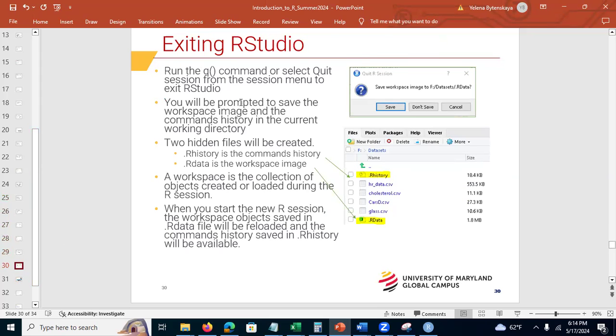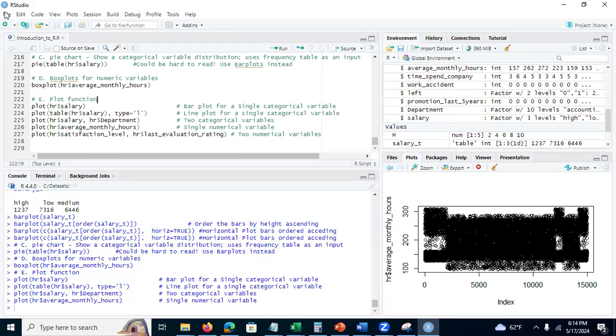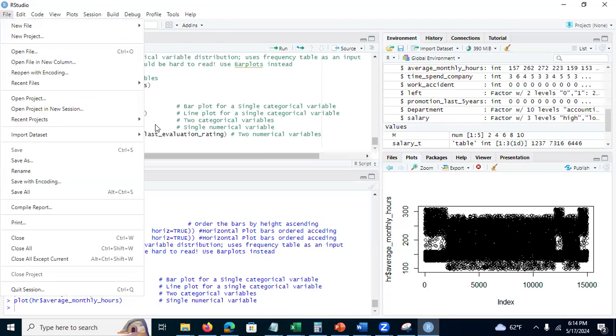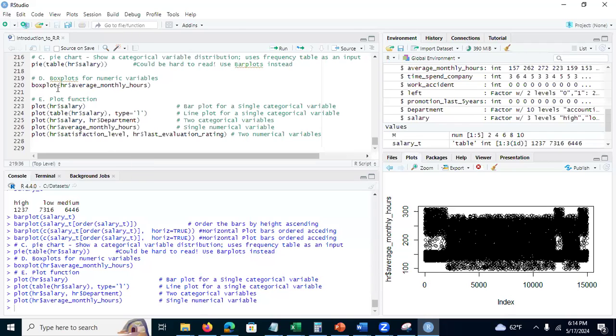To exit RStudio, I forgot to run the q command to exit RStudio, but first, you need to make sure that you save your work. See, you want to save it. See, file, save, right? In this case, save is grayed out because I saved the latest change. See, that's a file. I saved the latest change. That's why it's not telling me that you have to save.